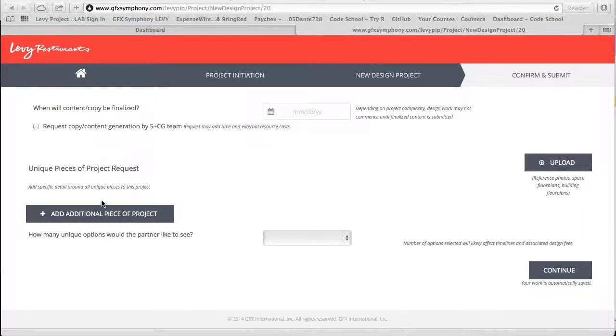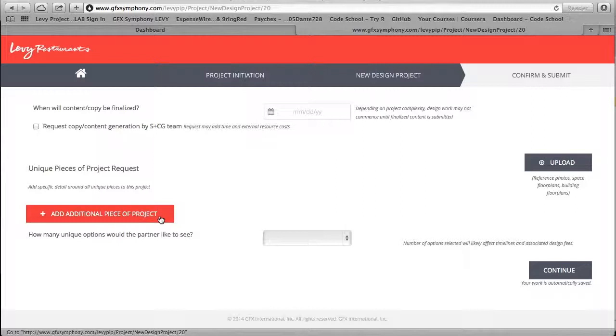As many projects have multiple pieces involved, we have built in an Add Additional Piece of Project button. Select that to add to the specifics around size and a brief project description for your first piece. You can add as many additional pieces to the request needed by simply clicking on the Add Additional Piece of Project button. The last line of questioning for new design projects asks how many different options need to be presented to the reviewer. Note that with multiple options also comes longer development times and higher costs, so please be prepared for those.